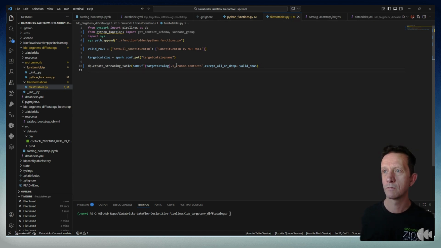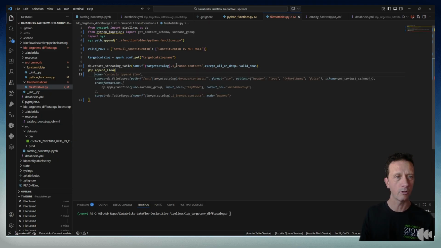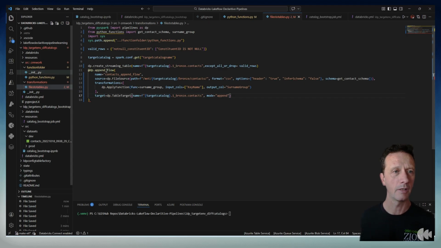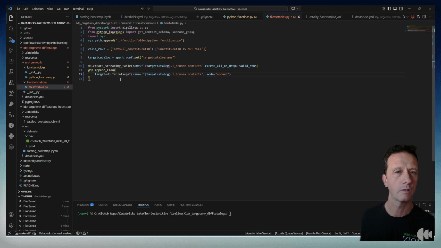Right, now we'll do this at dp dot append flow. I'm just taking this from the notes I've already got, just so you can code along with me. You can put name there, but I'm not going to do that. I'm just going to do source, and we're going to go, okay, what's the source? Sorry, the target is this here.